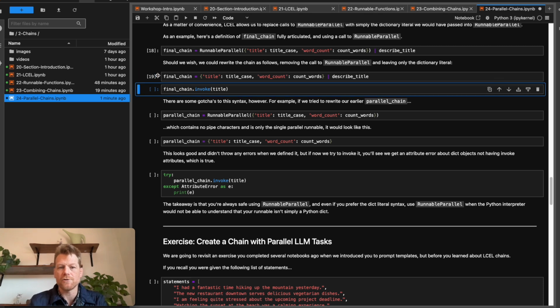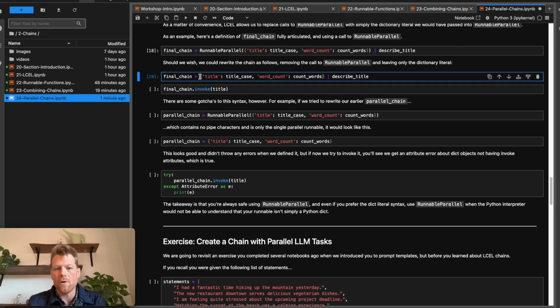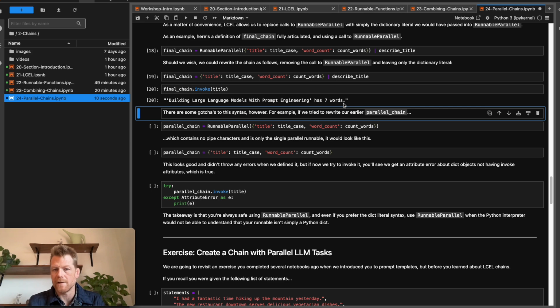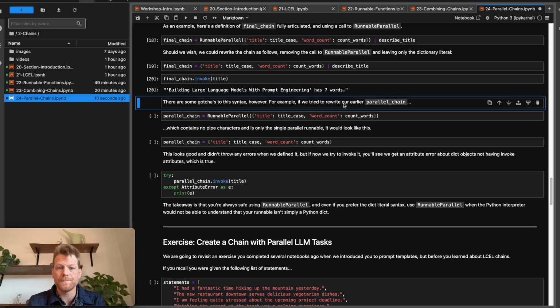So this final chain here, where we only have the dictionary literal and then pipe it into describe title as above, is in fact equivalent to this more long form version of the final chain. And just to prove it, now that we've overwritten final chain with this more concise version, we can invoke it, and you can see we get the same result as we would have expected.